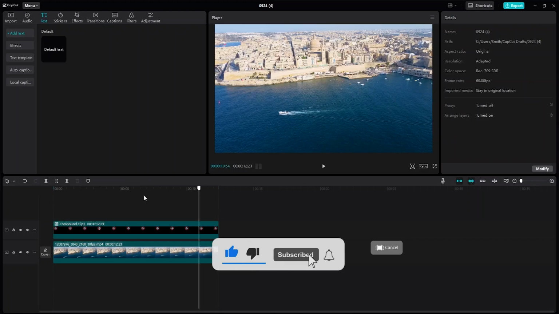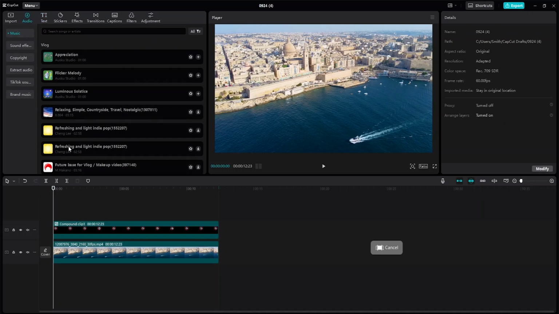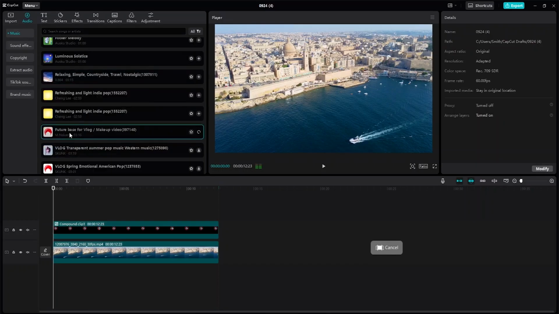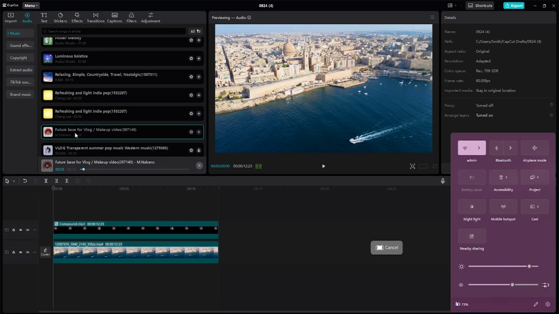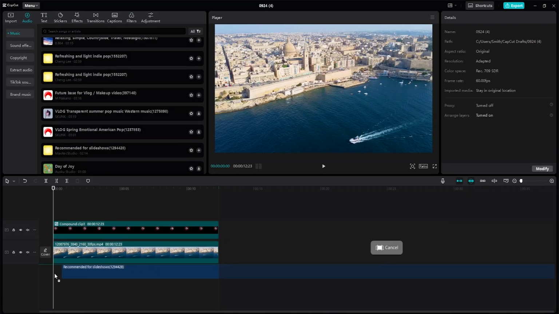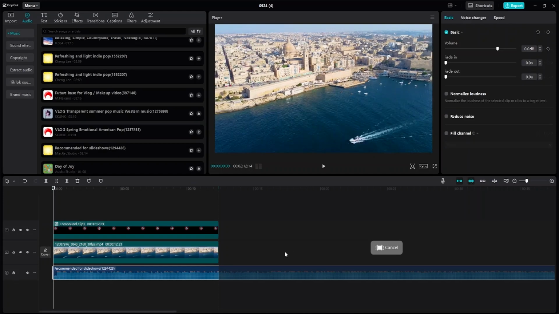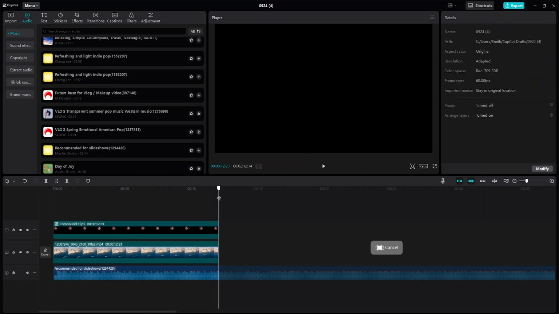And now, lastly, what I'm going to do is add a music. Let's go to audio and let's listen to this once. So I'm going to add this. Let me stream it down from the start. Let's come here. Now let's come to this particular position.